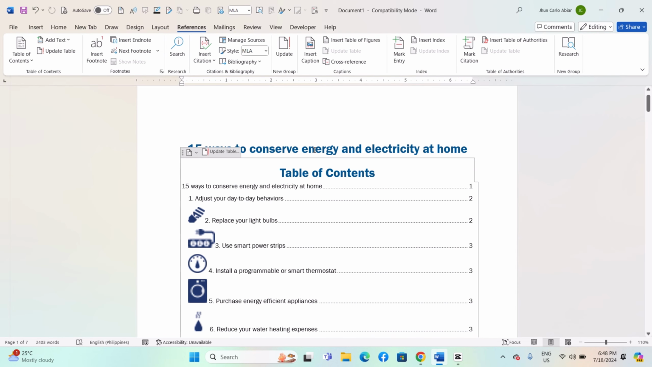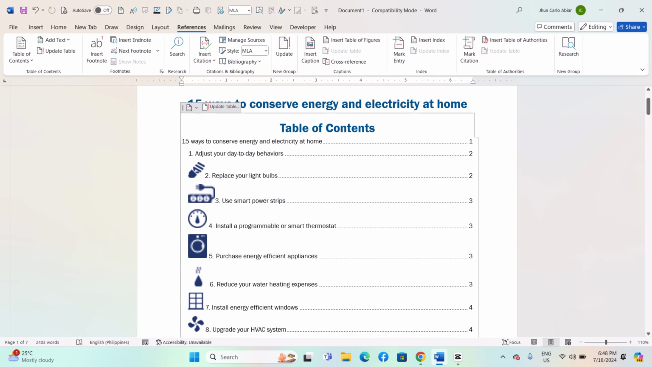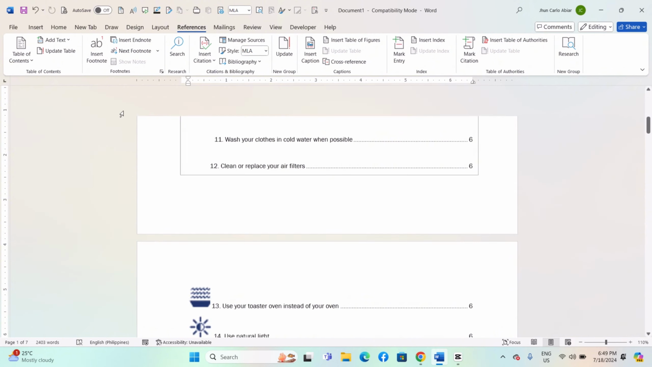Number 4. TOC not updating automatically. Enable automatic updates. Make sure you are not using a manually created TOC. To switch to an automatic TOC, go to the References tab, click Table of Contents, and select an automatic table.